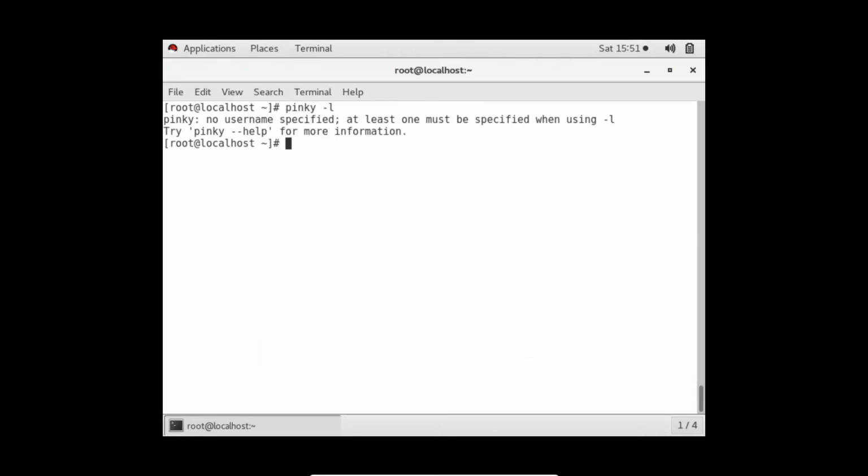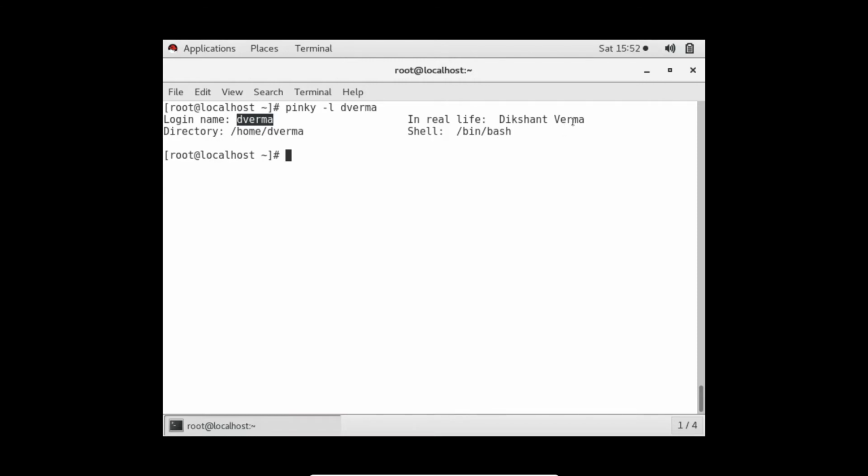Sorry, I need to specify a user with the hyphen l option, because we can't see the very long details of every user at one time. Only one user we can see in detail in long format. So what it's showing me is the login name is this. Now in real life my name is this, meaning the full name is this.